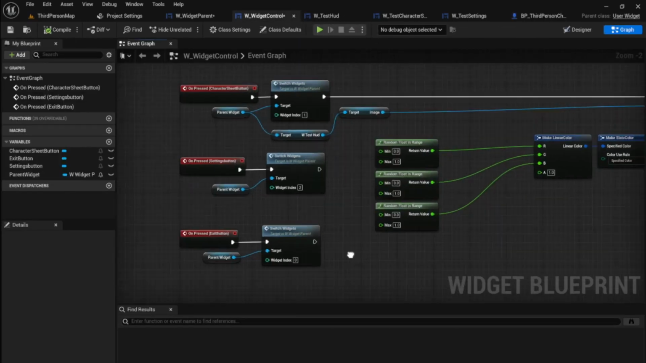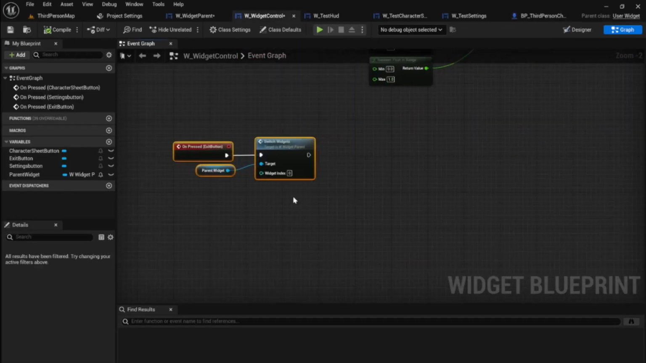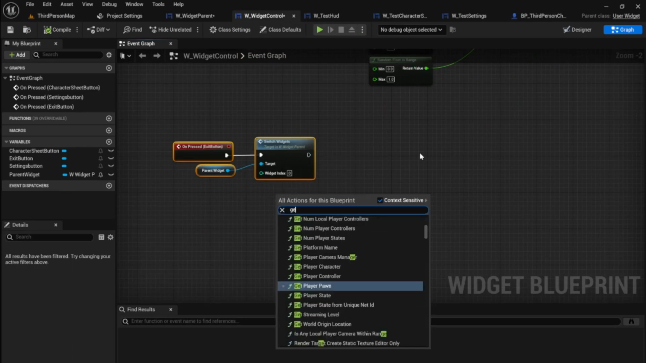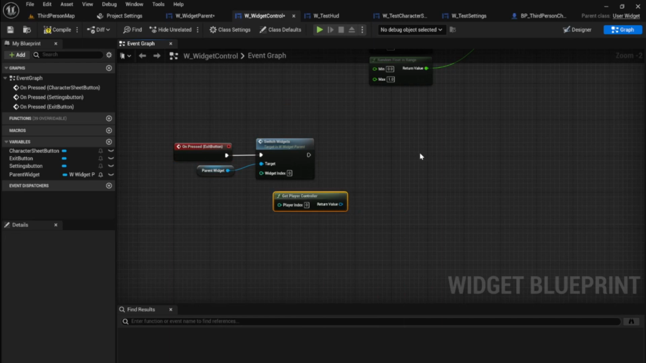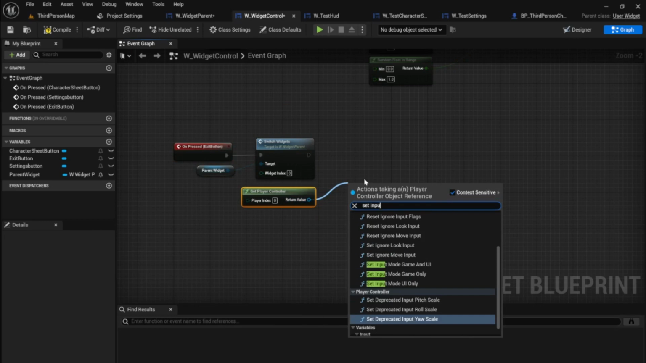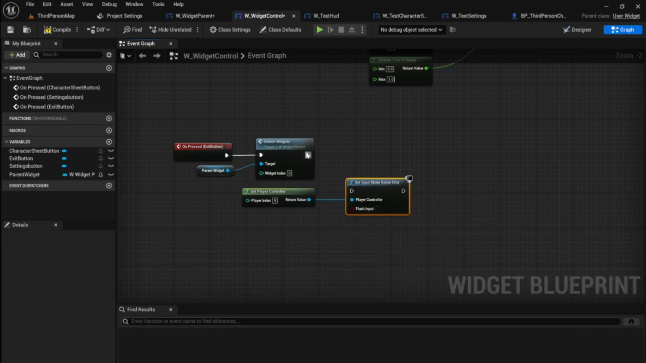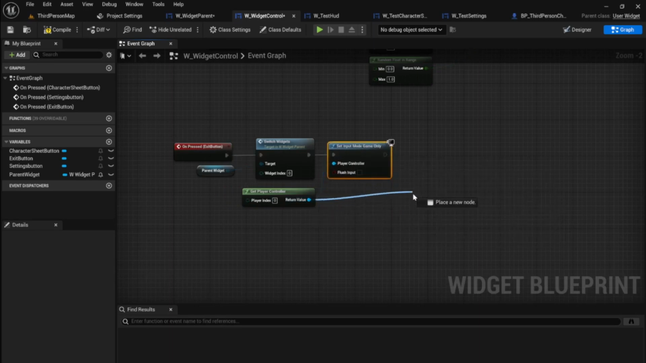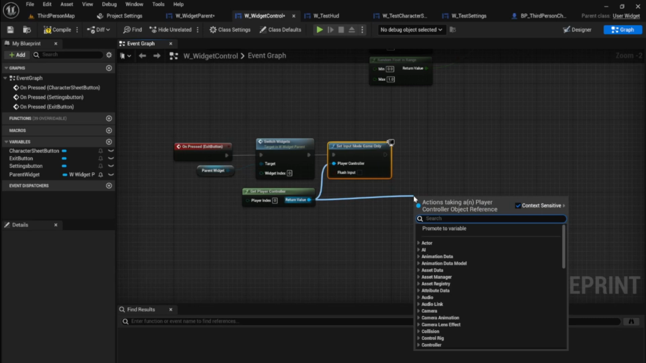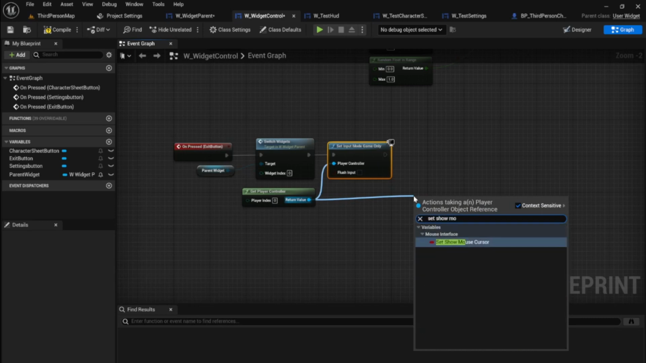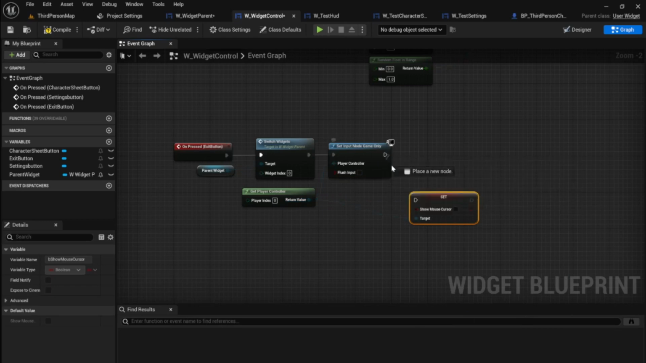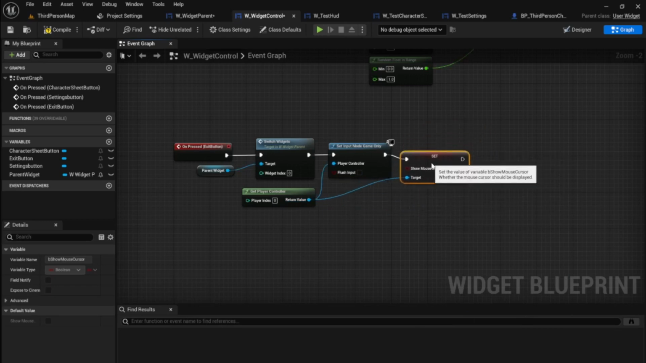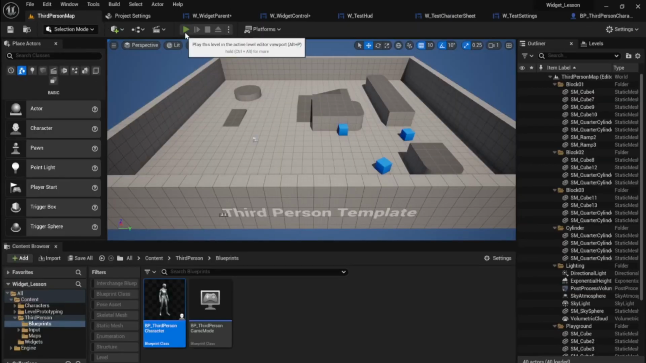Now back to our widget controller. On our exit button, what we want to do is get player controller, set input mode to game only, and then off that we want to do a set show mouse cursor, and we want to set that back to false. All right, that should be everything. So now we will push play.